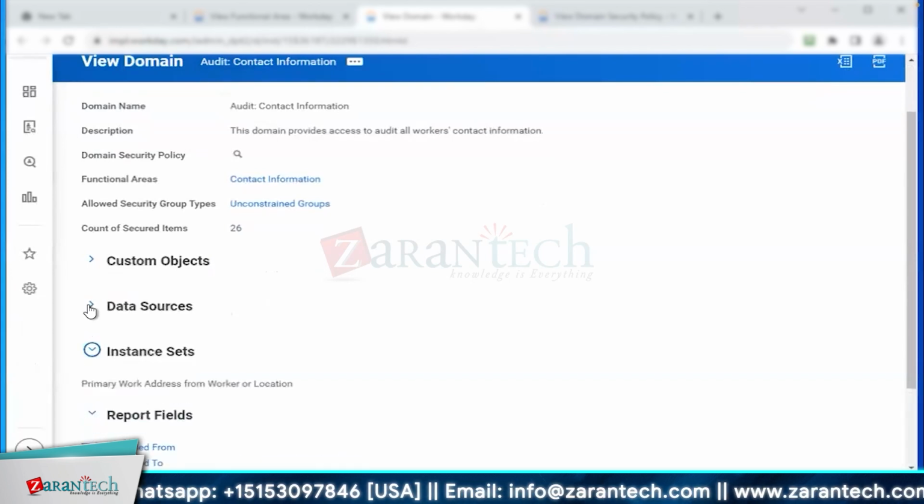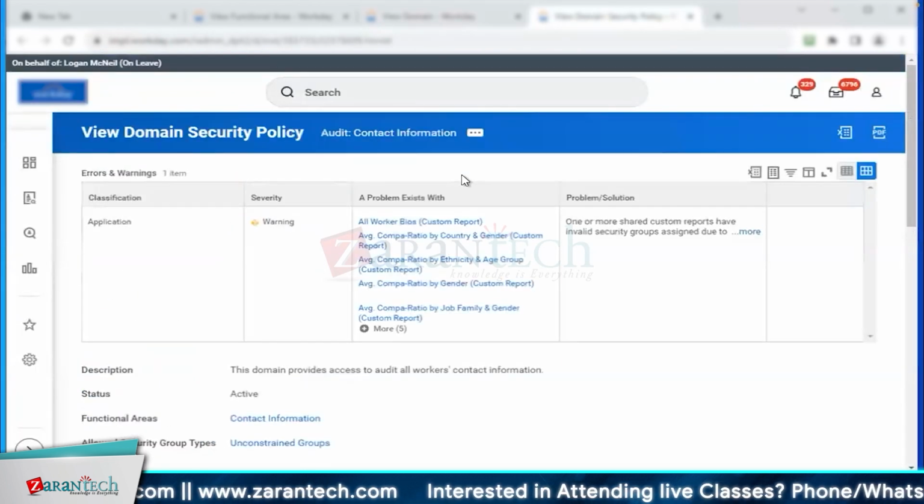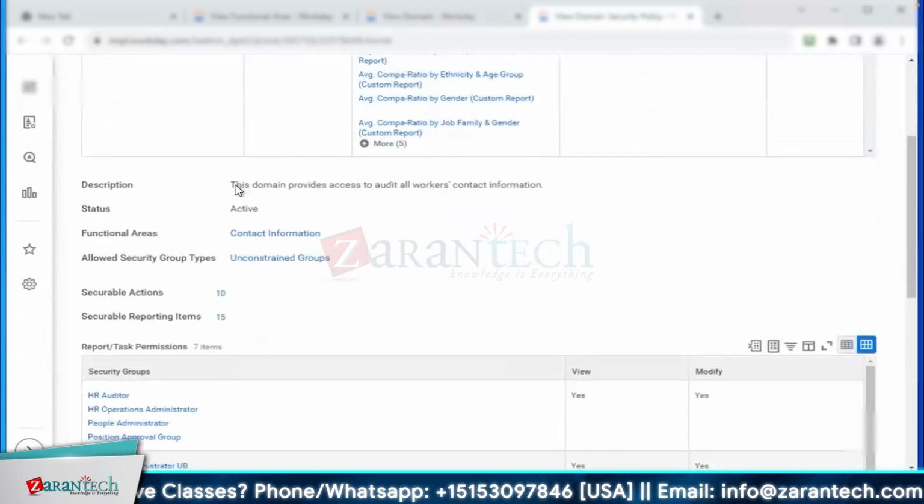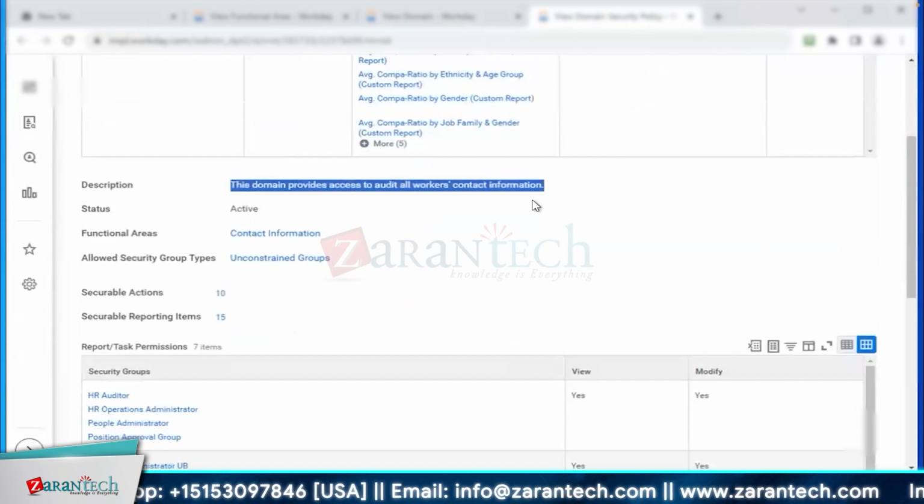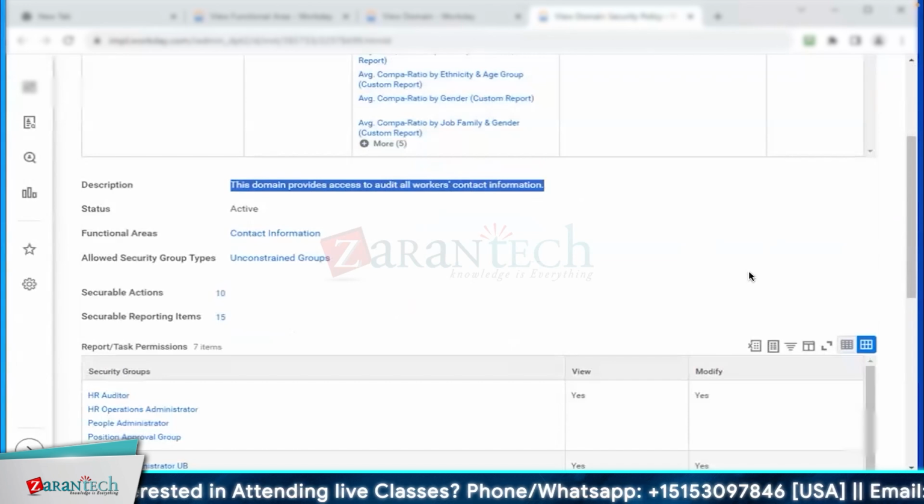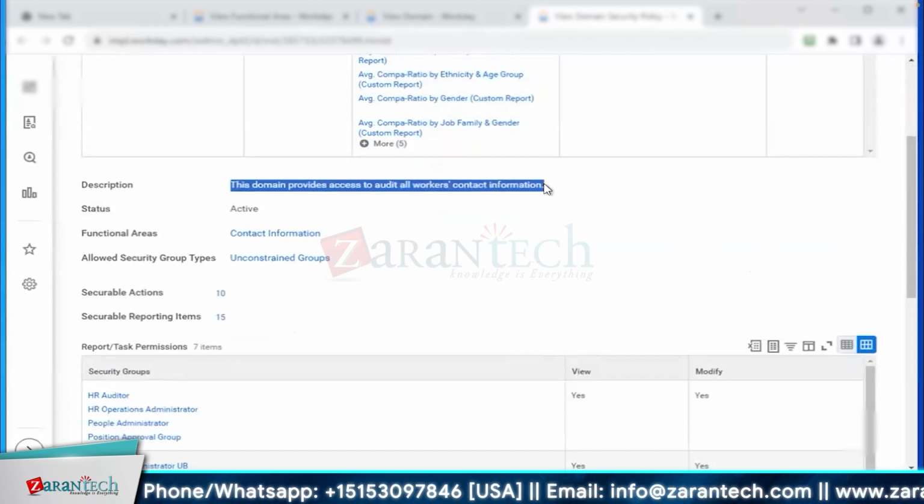If you're already an advanced user, you can understand it from here. But still, always look into the policy. When you navigate to the policy, you can skip the errors and warnings. Again, do the same process. This domain provides access to audit all workers' contact information. The reason I'm saying, please hear me very, very clearly, is to read and observe every single page you do on security. As and when you start understanding security and grasping that knowledge, the next time you read this, it will mean something else. It will mean more than what you just understood.